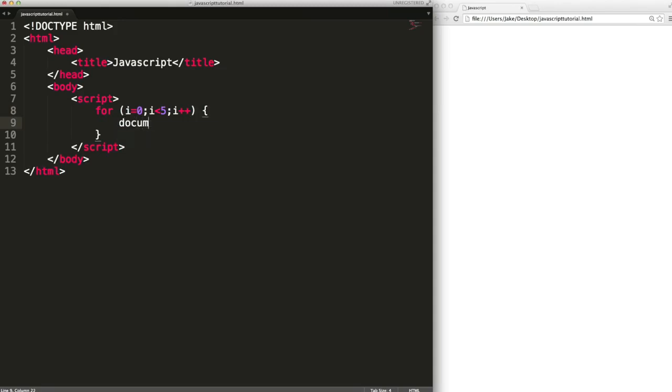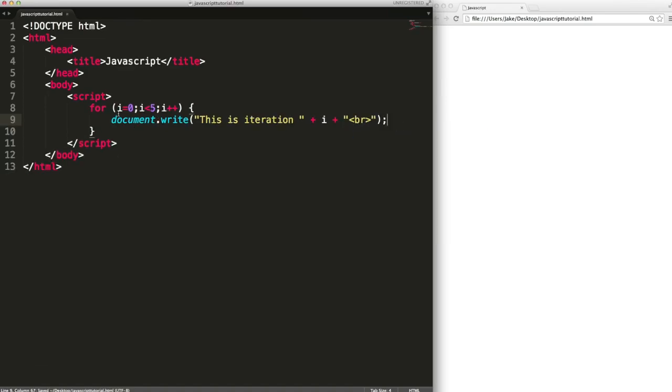And in here, just to show you what is going to be happening, I'll output something. I'm going to have a string. Then I'm going to concatenate the current value of i. And then I'm going to concatenate the HTML new line tag, because this will just make the output a bit neater. So what this is going to do is create a variable called i and initialize it to 0. Then it'll say, is 0 less than 5? Yes, it is. So it'll do this and output this as iteration 0.